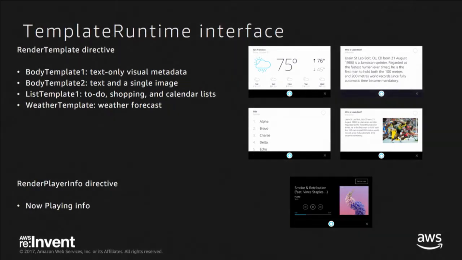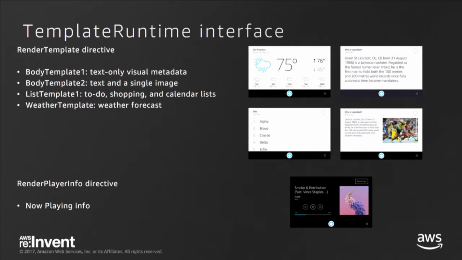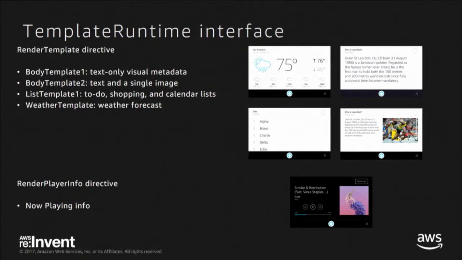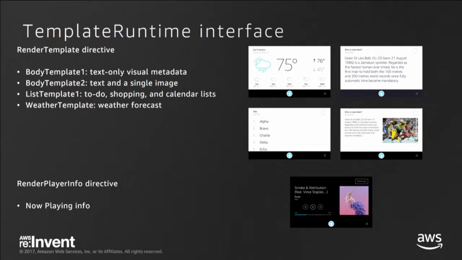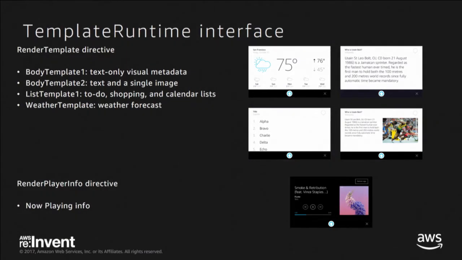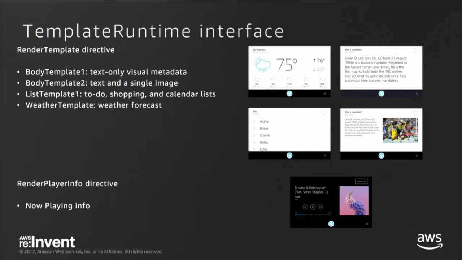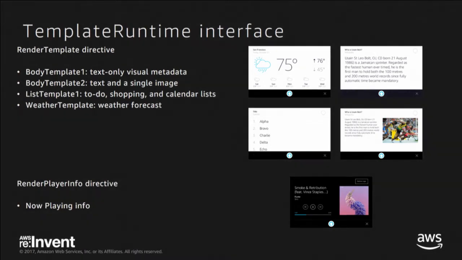We also have the list template, which is on the lower left. This list template is actually very flexible. You can use it for all kinds of things. We use it for calendars, to-do lists, shopping lists, things like that. And then, of course, on the upper left, everyone's favorite, the weather template, which you all know and love. And then, of course, the only other directive is the render player info directive, and that provides the now playing card that you use for different things like books, music, and other kinds of media. And once again, it's going to be a full screen takeover.